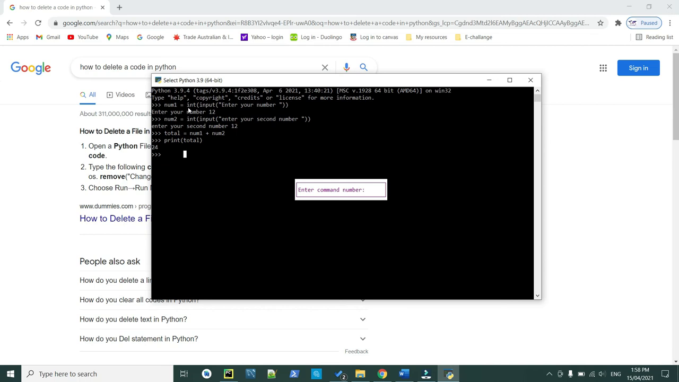But here, instead of just input, we have to write int, which will convert the input into an integer, and it will hold it as number 12. So for instance, I'll put number 12, and the second number I did exactly the same thing, and I put 12. Then the total will be number 1 plus number 2, which is a value. Now we converted it into an integer. That's why the result will be 24. So that's it. That's how we write code in Python.